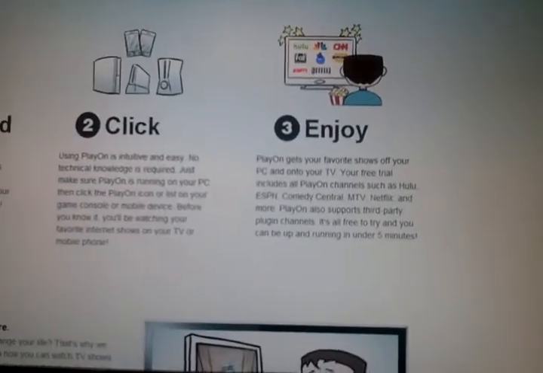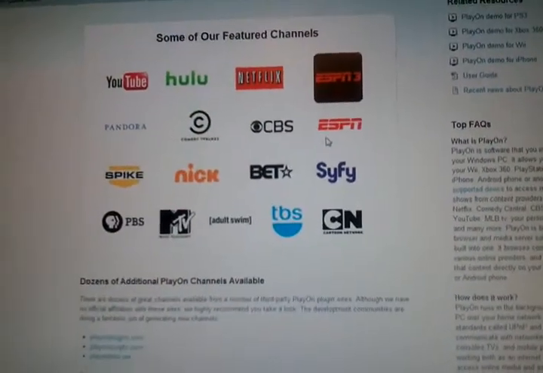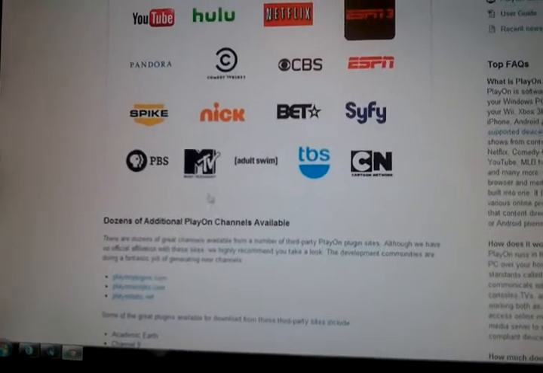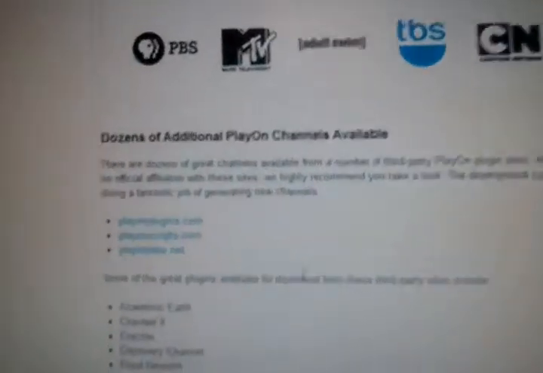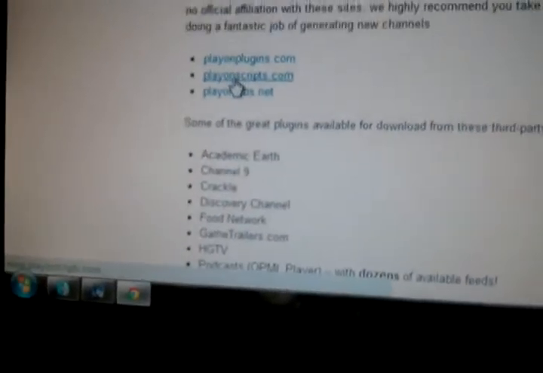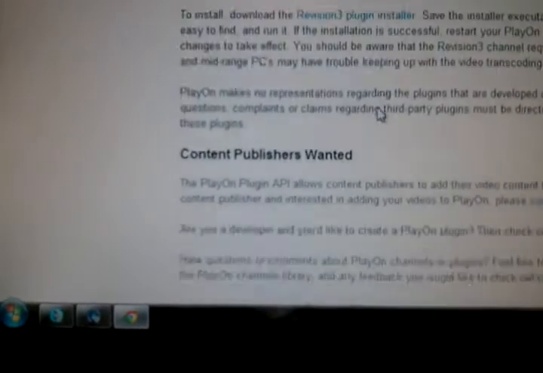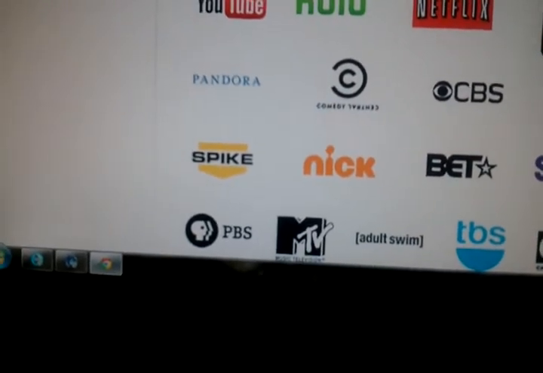And I think there's a little more about what's in PlayOn here, maybe they explain the channels. Again, we went over this earlier, but these are some of the channels that come on PlayOn automatically that you can stream. And here are the other three sites. The one I use primarily is PlayOn scripts, and I'll show you that in a moment. Then third-party sites, so other things you can load on, Revision, things of that nature. So let's go ahead and take a look at the PlayOn scripts.